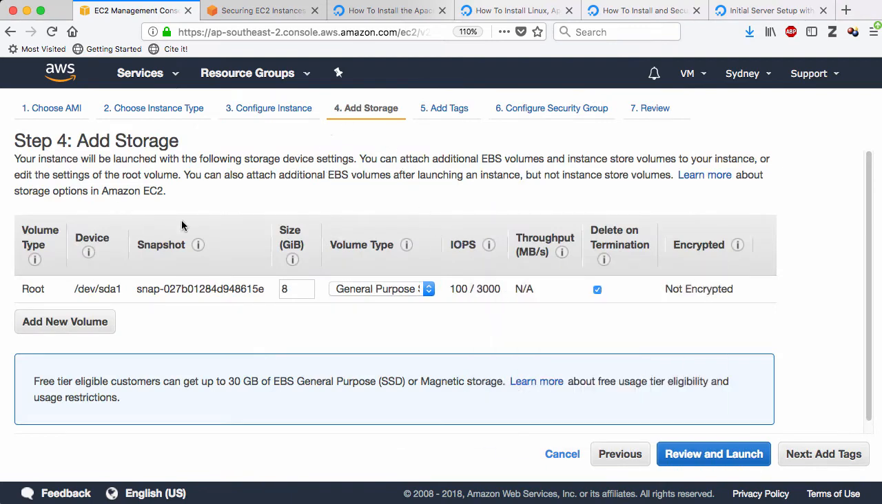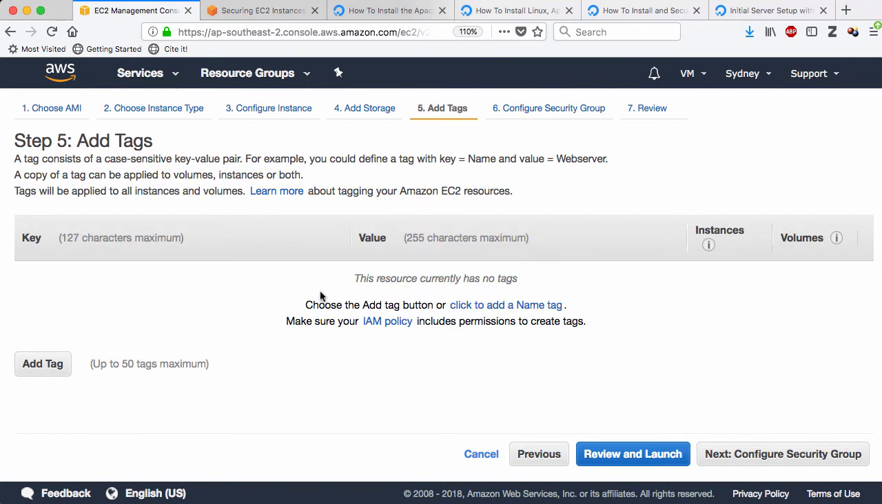Step 4 is looking at adding storage, and we could add additional storage that is perhaps across all of our instances in this space, and then be adding that to our costs as well. And in this case we won't be doing that. And we can add some tags. So our new instance, if we've got multiple instances, we might want to be able to identify them easily.